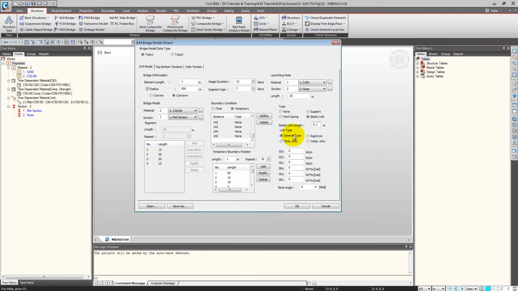So I can select for the link type, whether it might be general, rigid or compression. So I'll select compression and give some high stiffness to represent the temporary support and the soil. So if you want to give the beta angle, you can give that as well. I'll click define here. So you can see the temporary supports have been defined from 100th distance till 145, till the end of the plant.